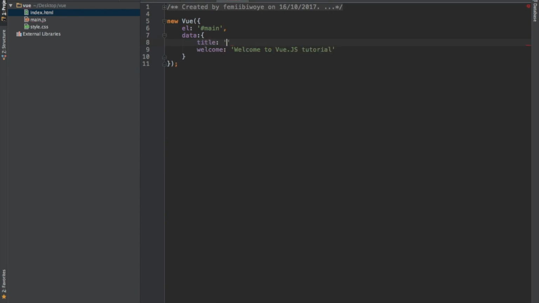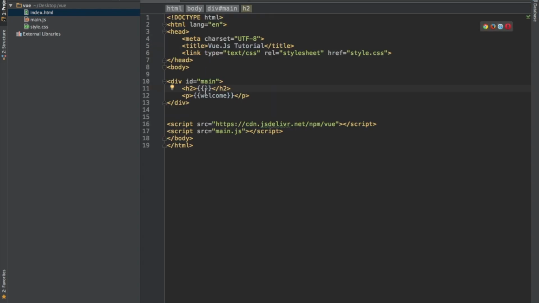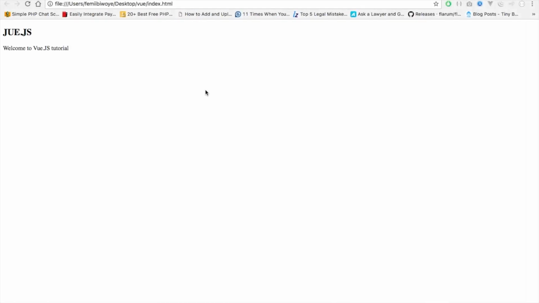Then what will be the title? Let's say Vue.js, while the welcome message will be welcome to Vue.js. Let me display the title as well. I'll call it title. And let's go back to our browser and see how it works. Good.